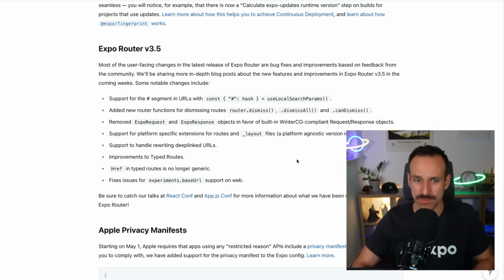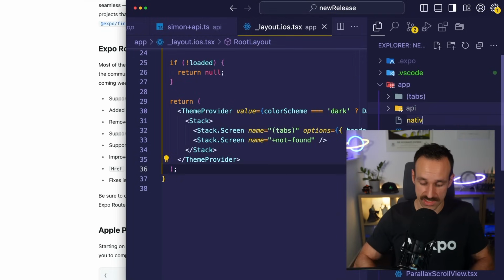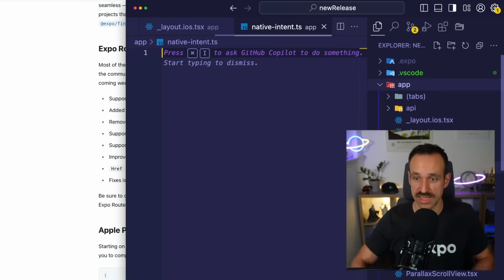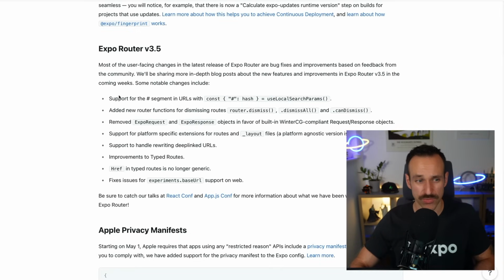Evan also did put out a tweet. Of course, I lost reference to it, but they're now improving the deep linking capabilities. So you can now have something like a native intent.ts file here, which will handle deep linking besides the default behavior of Expo Router. Let me know again in the comments if you're interested in learning more about that. Okay, that's everything for Expo Router.